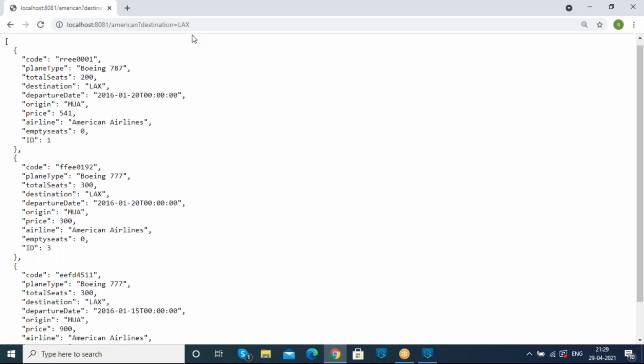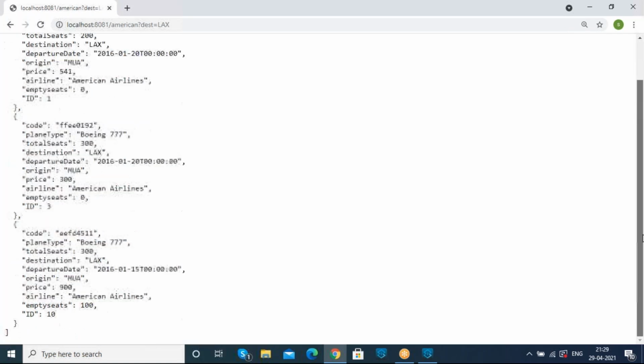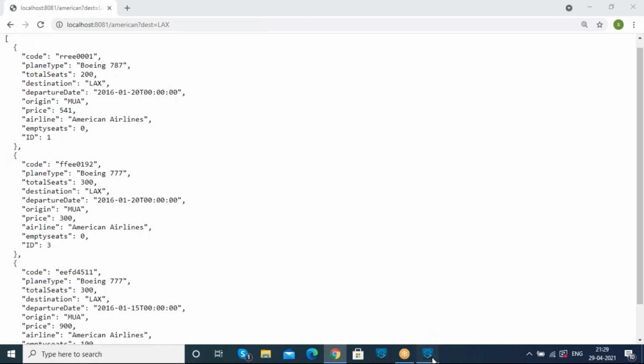So let me move to the browser, and if I request according to the destination parameter now, it will give the null payload for us. Why is it giving the null payload? Because whatever we are requesting, we are requesting according to the dest parameter, not destination. So here we are able to get this data as our response.